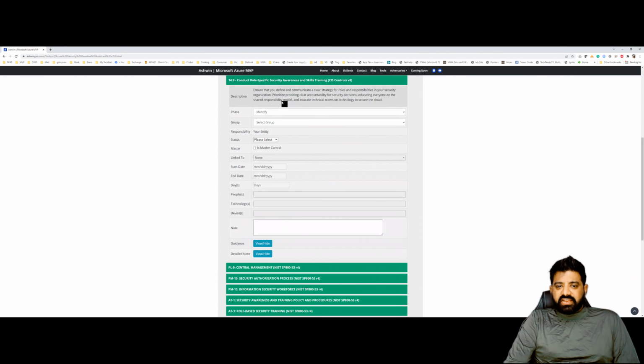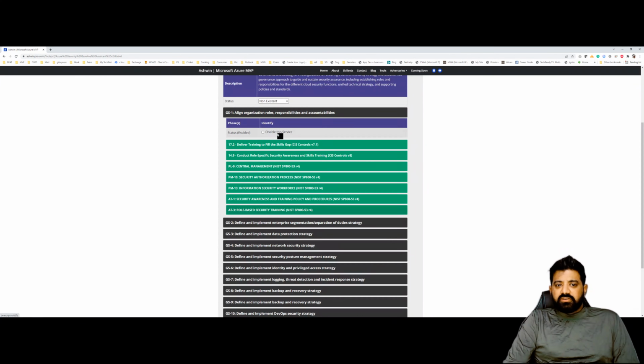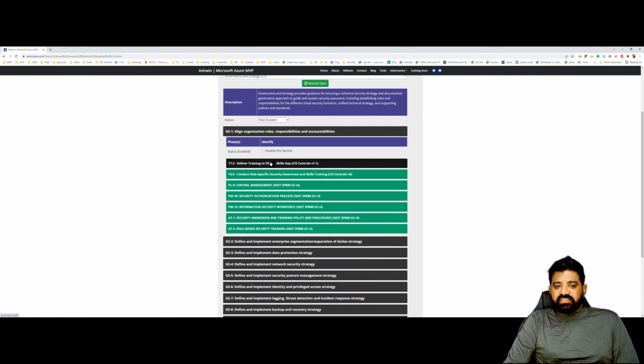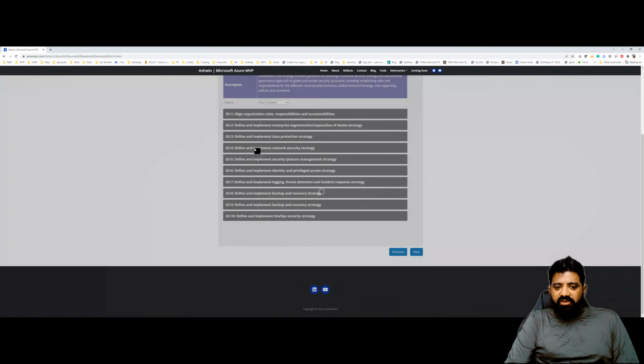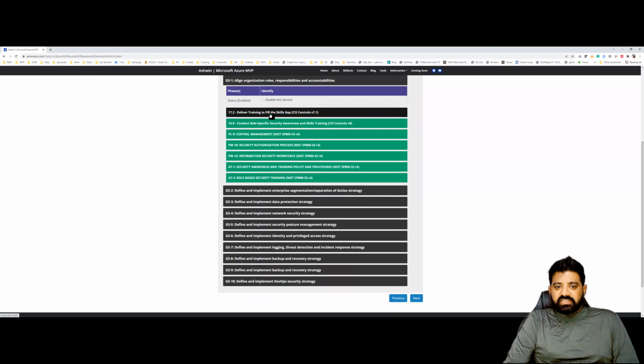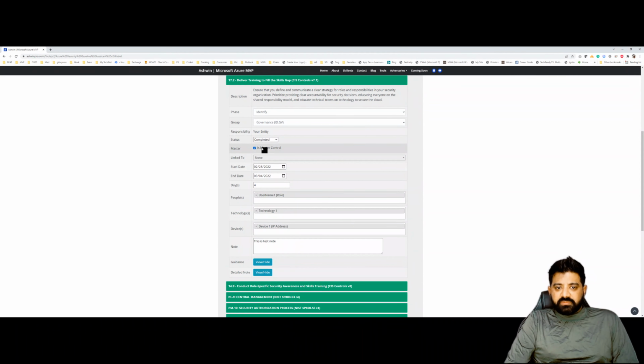Here, it's the same scenario. I have the phase selected, I have the group, and I'm going to select governance. In this case, I would probably want to link this to the 70.2 control. So first of all, if I have to link any control to this, I first need to convert this into a master control. For that, I simply click on this checkbox and then refresh it. If you expand that, now you will find that it is added as a master control.